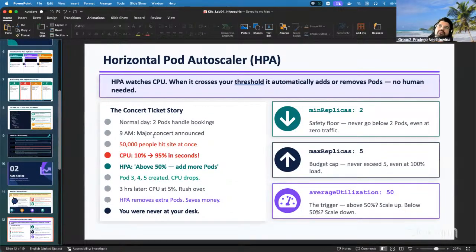So now I'm going to explain the horizontal pod autoscaler and what it does. It always watches, monitors and tracks the CPU. Whenever it crosses the threshold level, as I explained, it adds or removes pods. No human intervention is needed. Only the machine automatically increases the pods according to the traffic spike.